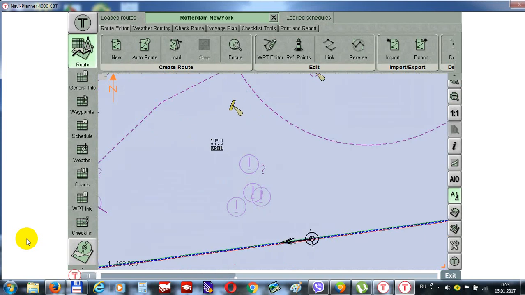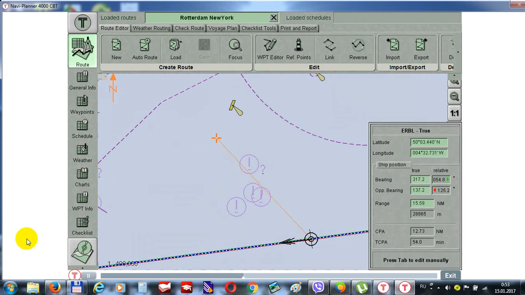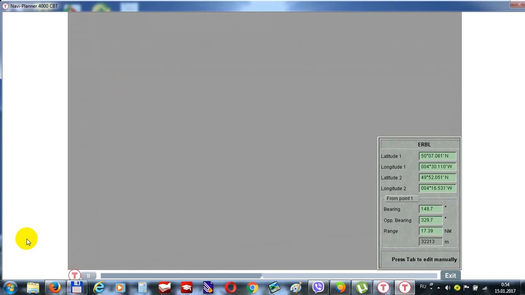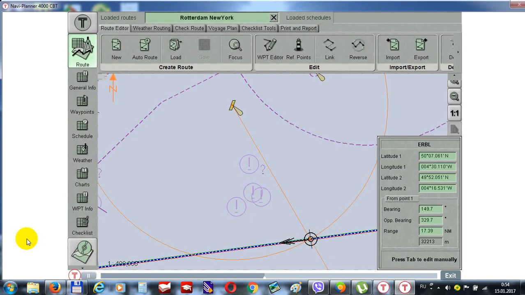ERBL cursor appears on the chart panel by pressing the right trackball button. Pressing the left trackball button turns on ERBL function. The cursor takes the form of a graphic cursor. After a second click of the left trackball button, the cursor obtains the second form of the graphic cursor. Coordinates from the ERBL, bearing and range to the selected point, are displayed in the information window. Press the right trackball button to exit from graphic cursor.